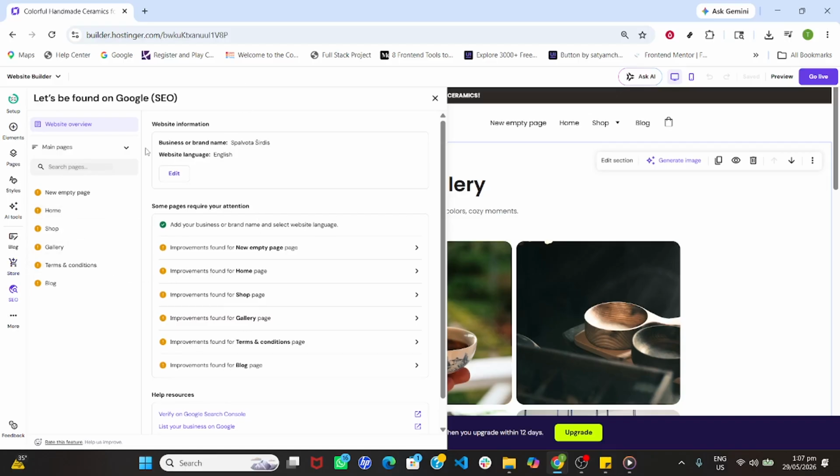So now that we've got a good handle on individual pages, let's zoom out. Click on Website Information. This gives you a bird's eye view of your entire site's SEO health. This is where you'll see a big picture summary. And right there, you'll likely see a section that says, "Some pages require your attention." Click on that. The assistant has already analyzed everything and flagged the pages that are hurting your rankings. It will tell you exactly what's missing, whether it's a page title, a meta description, or something else.